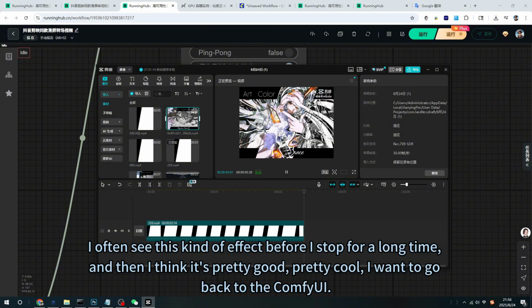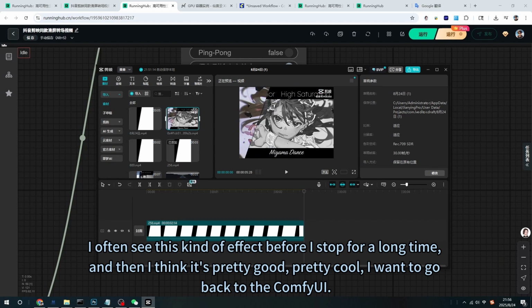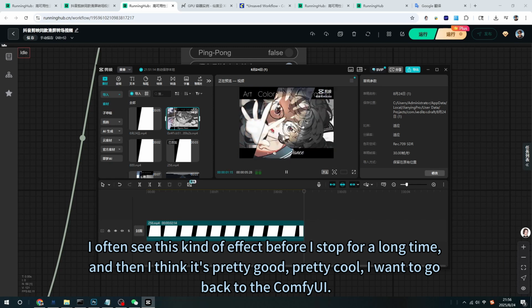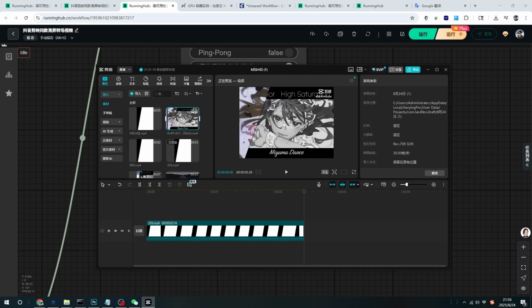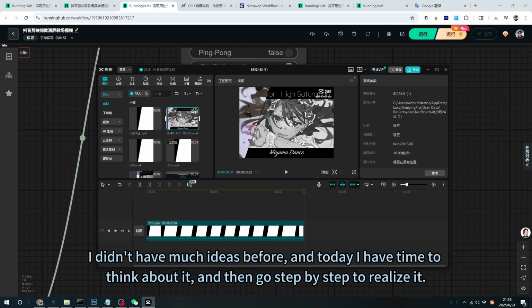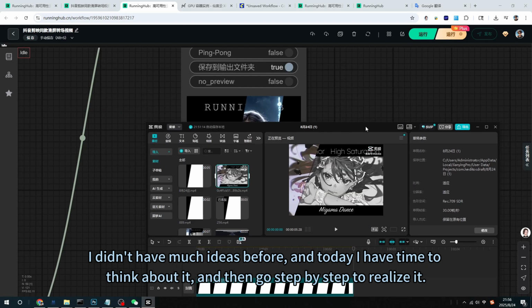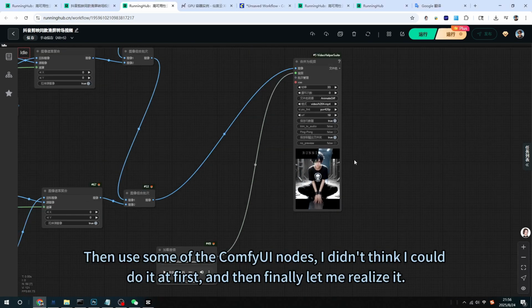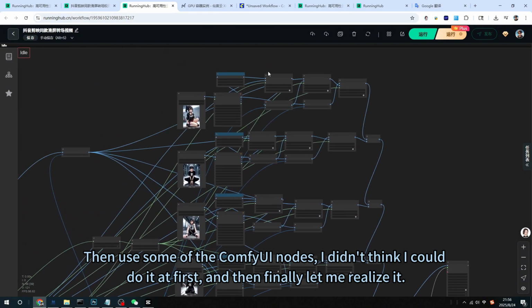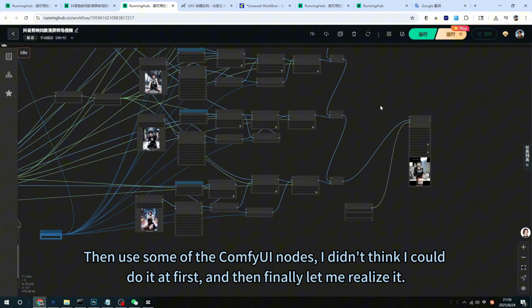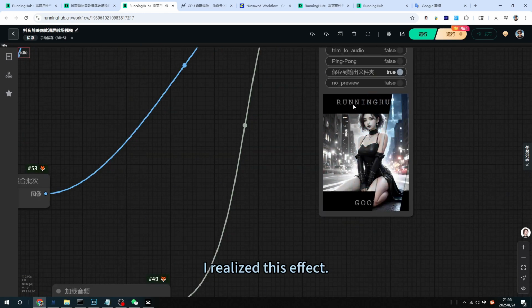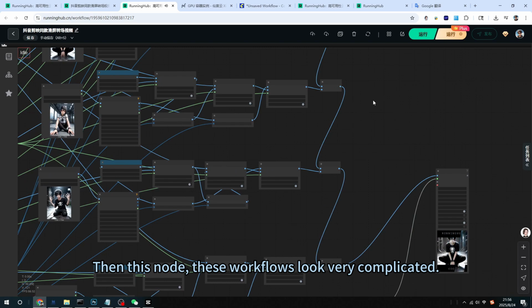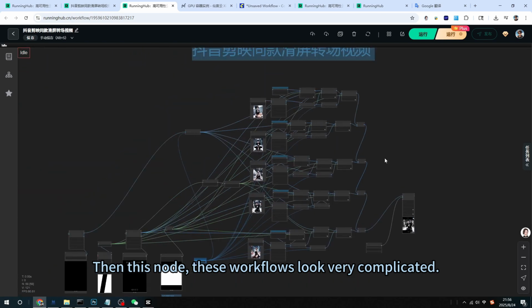I often saw this kind of effect before, and then I stopped for a long time, and I thought it was pretty good, pretty cool. I wanted to go back to ComfyUI. I didn't have many ideas before, and today I had time to think about it and go step by step to realize it, using some ComfyUI nodes. I didn't think I could do it at first, but I finally realized this effect. These nodes and workflows look very complicated.